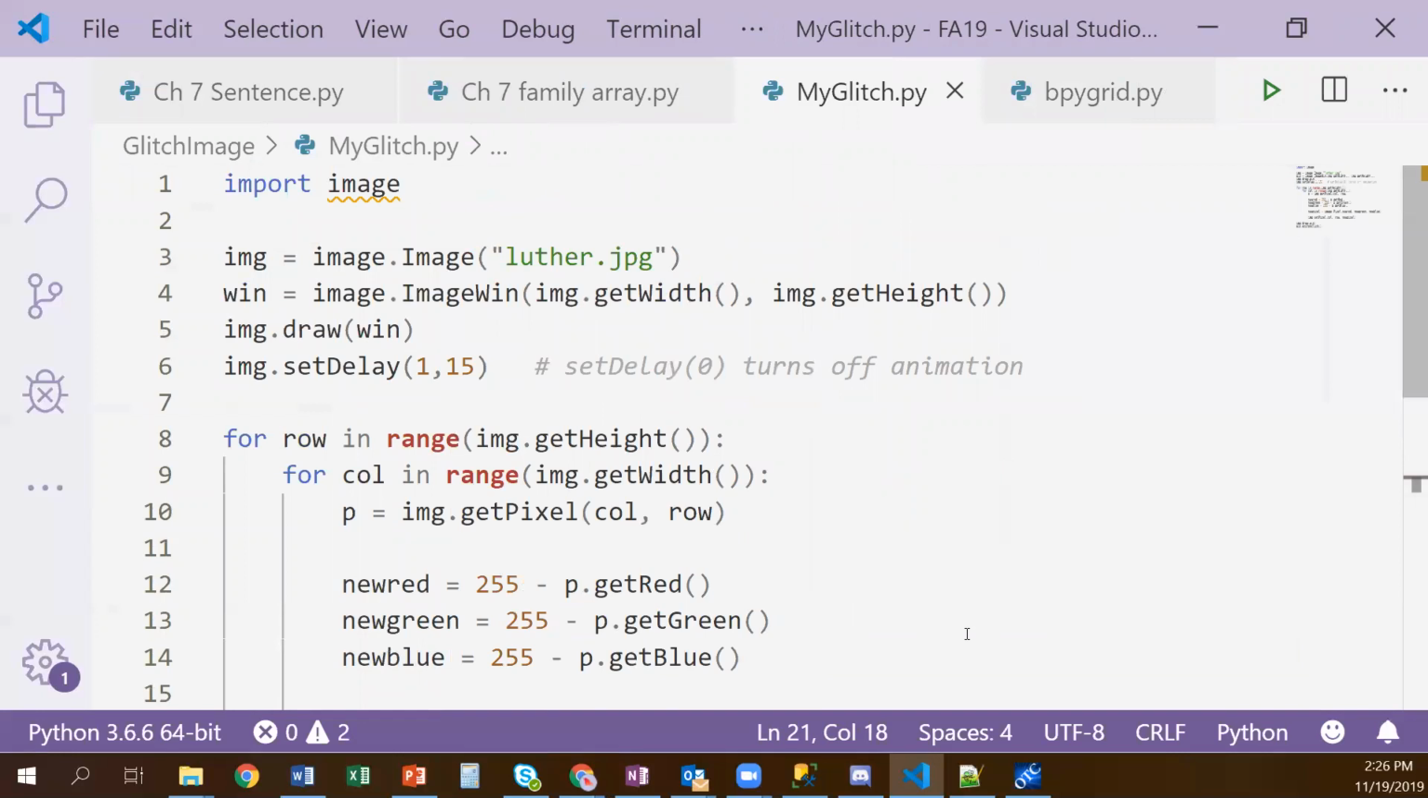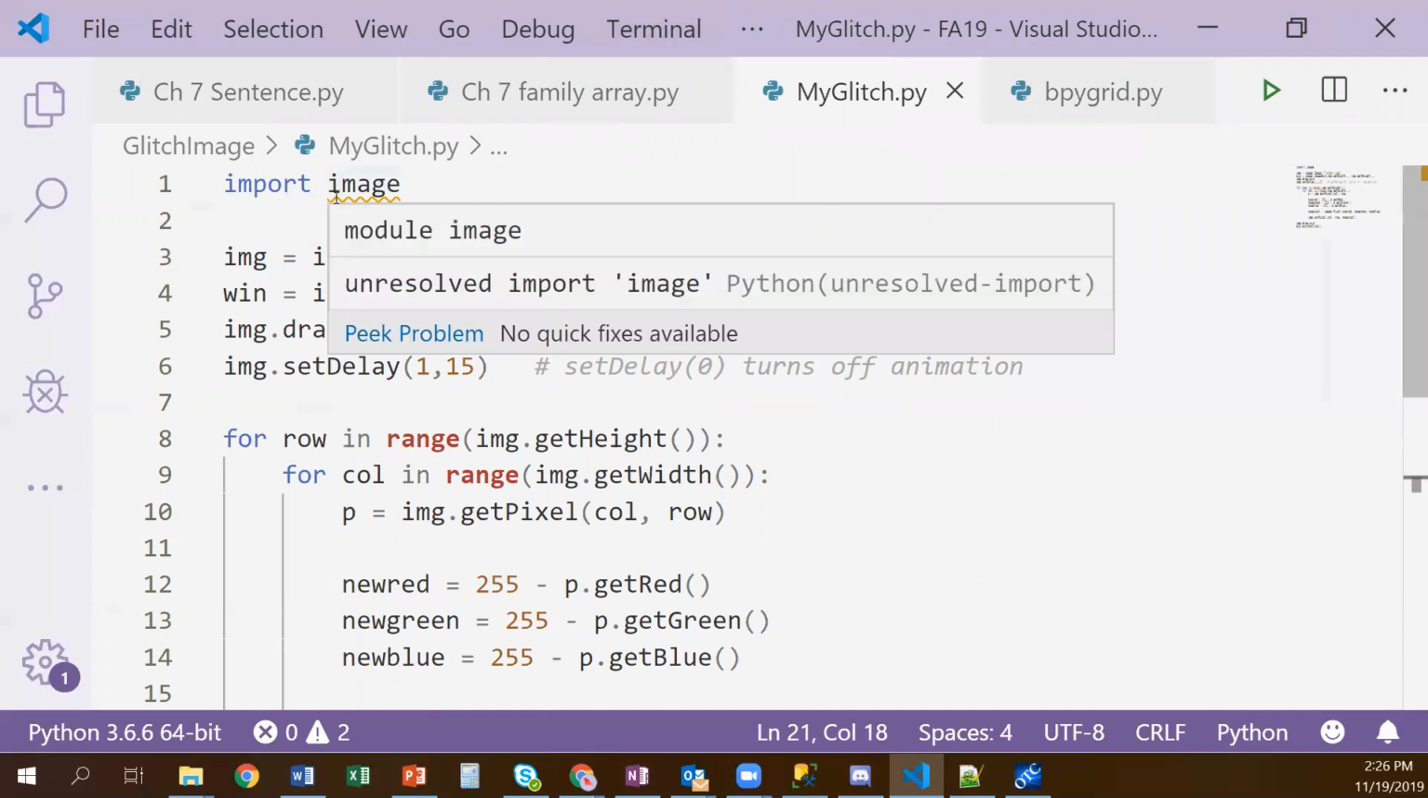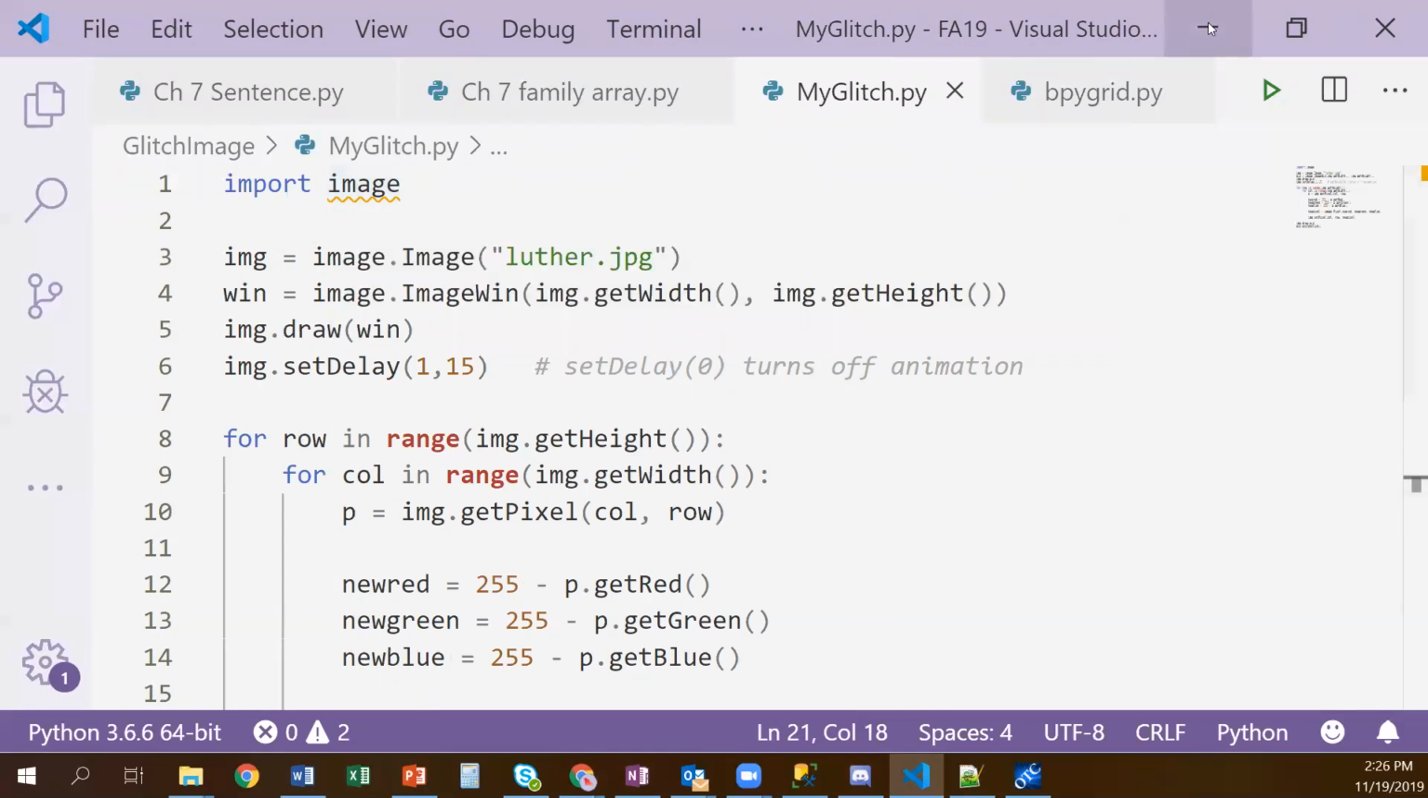Now, everything looks fine except I've got a yellow squiggly line here under this import image. It says module image is unresolved. We have to go find that module. We don't have it. It's not actually part of Python. It's a special program that somebody wrote. So let's see if we can find it.